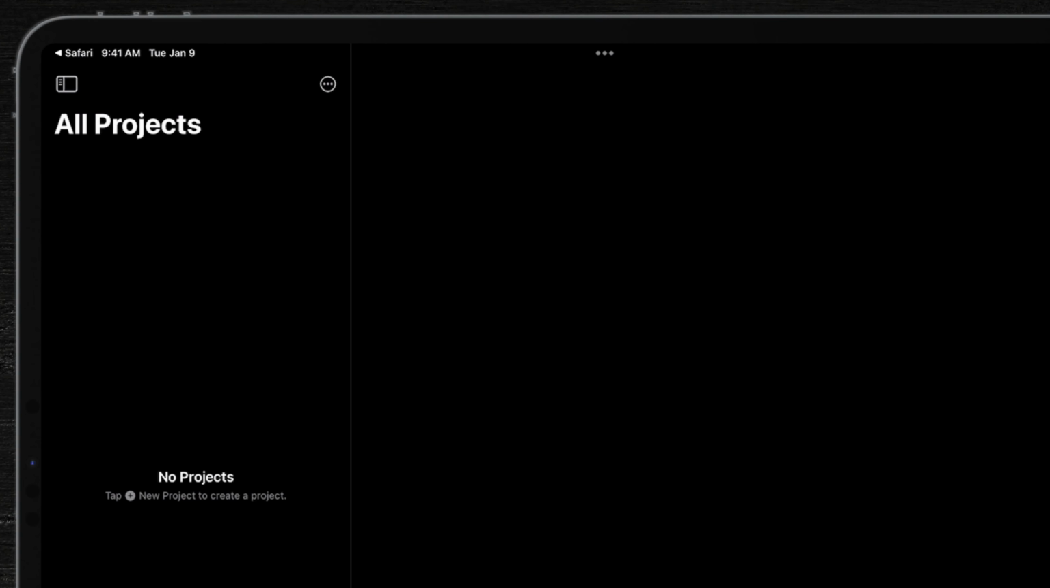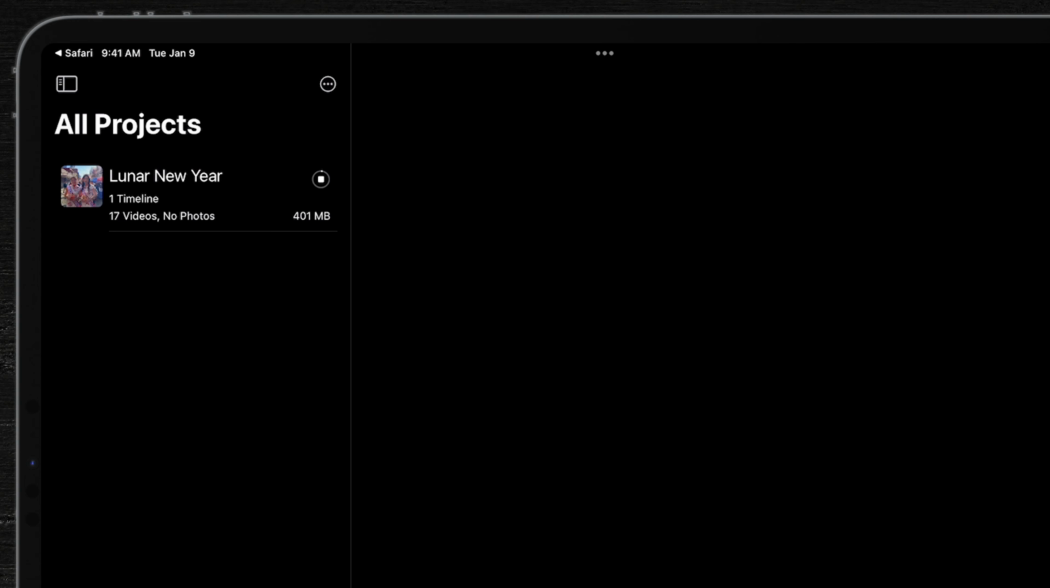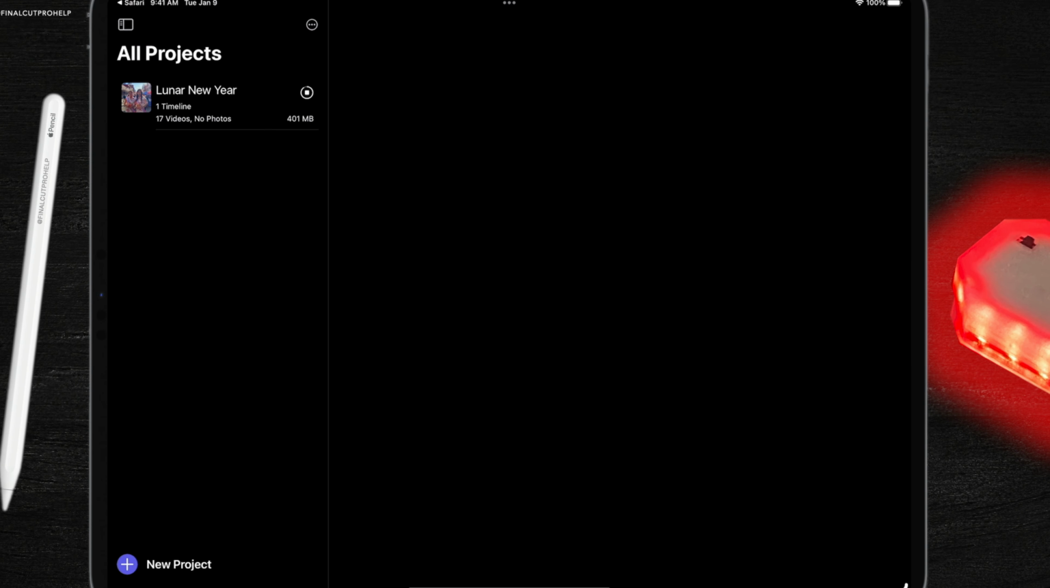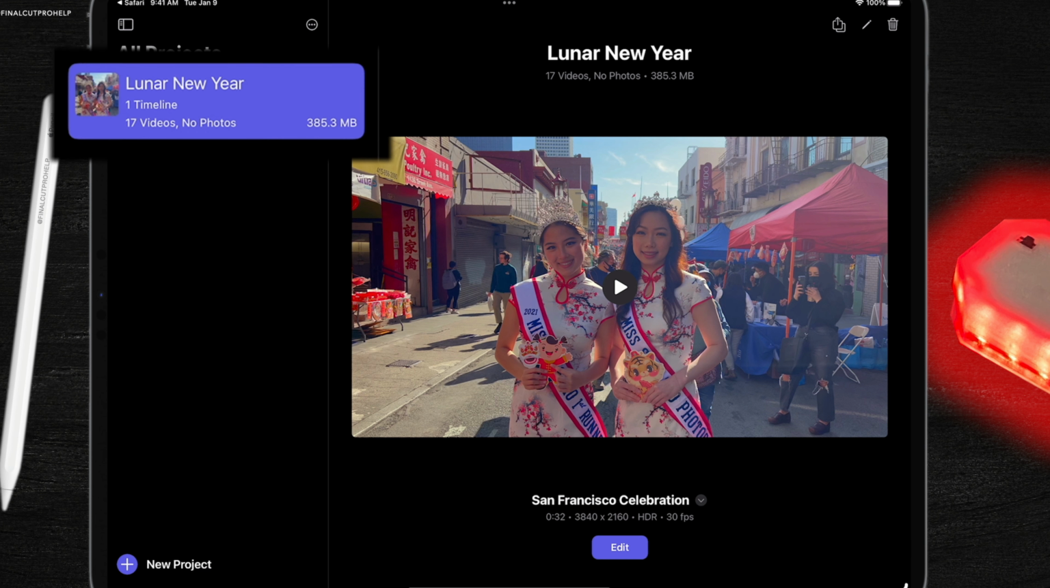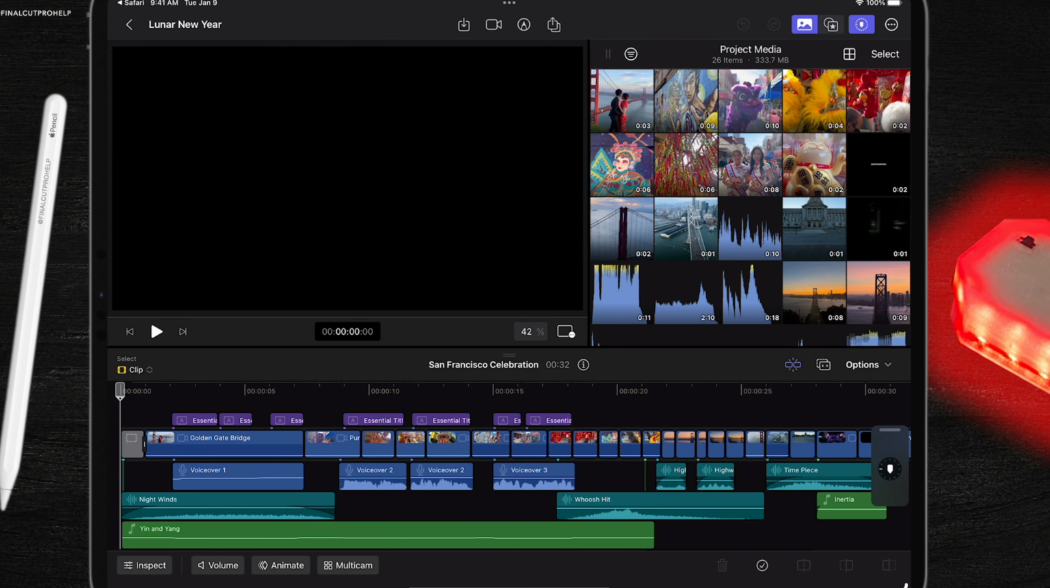Instead of libraries and events, there is a single list of projects. If needed, tap the 3 dots to download the demo project to get some sample media to practice with. It will also provide you with an edited timeline. After it is downloaded, tap the Lunar New Year project and edit to open the San Francisco Celebration timeline. Welcome to Final Cut Pro for iPad.